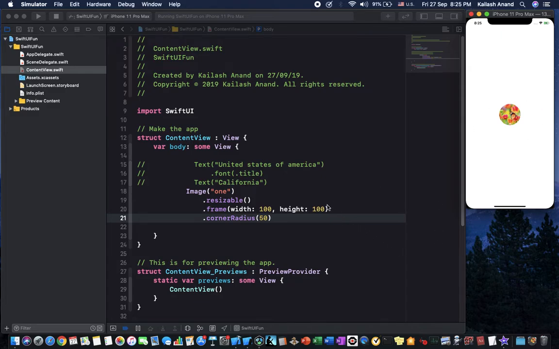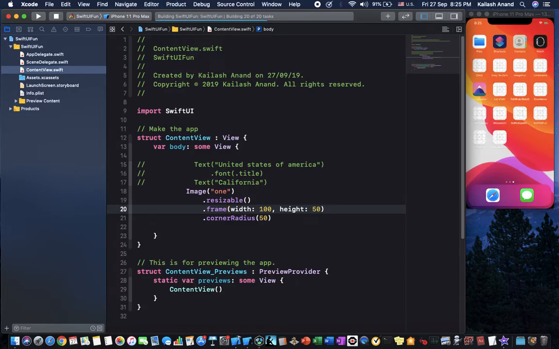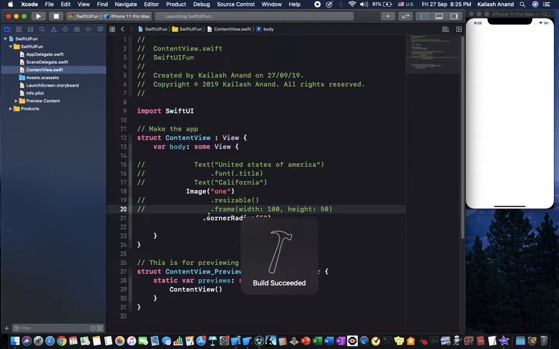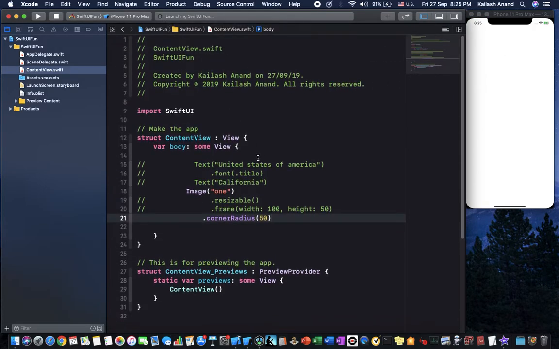So it makes it a circle for you, but if I had to change this to probably 50, or not even use this for that matter, my corner radius is actually not going to work out that well. That is slow. Why is it taking so much time? Usually it's pretty fast. Guess we have to wait for a while.